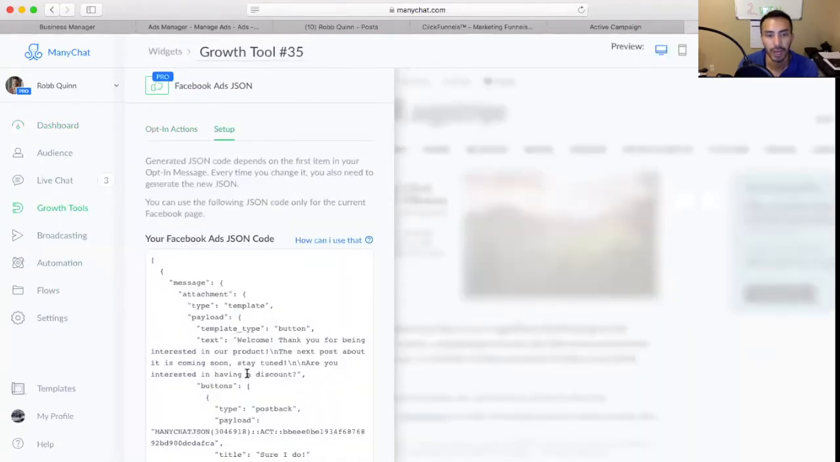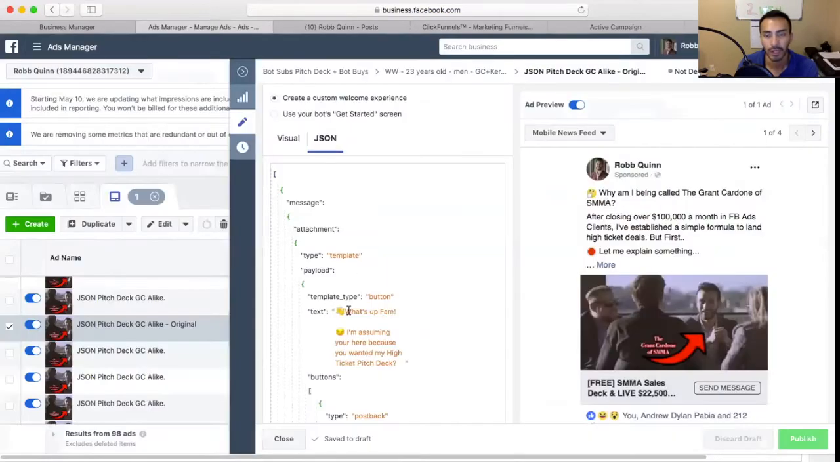After you click that JSON, you're going to be able to set it up. After you set it up, you're going to just copy this code. And you're going to simply apply it right here. That's how you set up the ad portion. Okay. It's really, really simple that way.